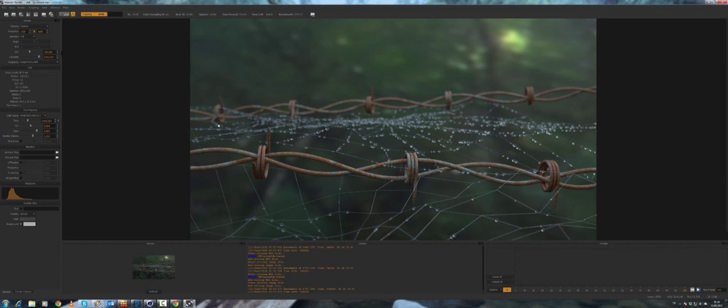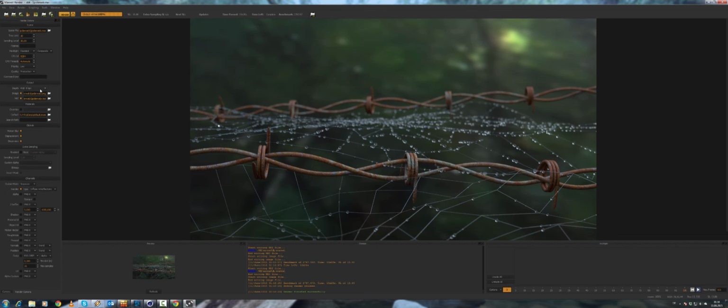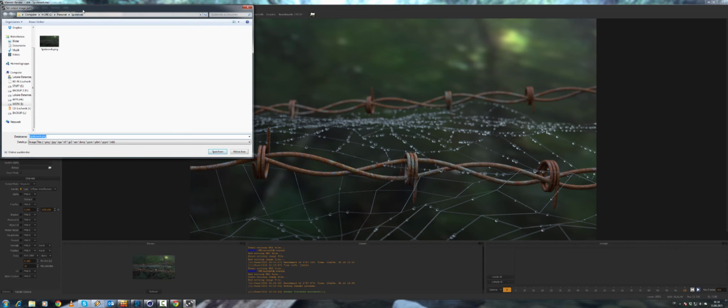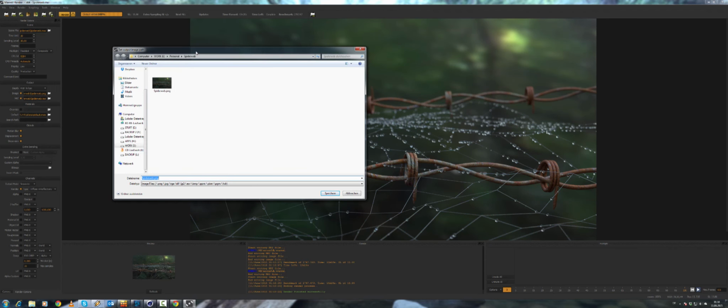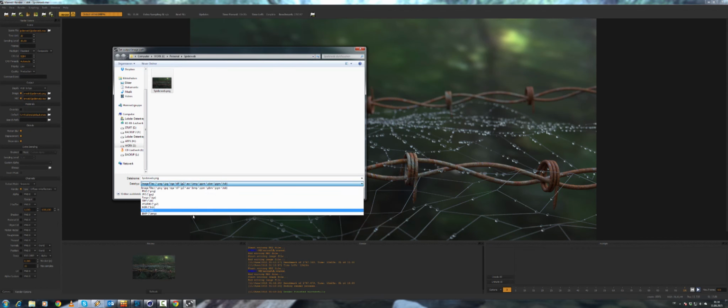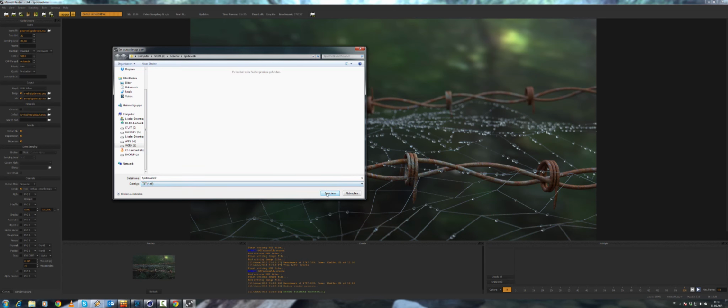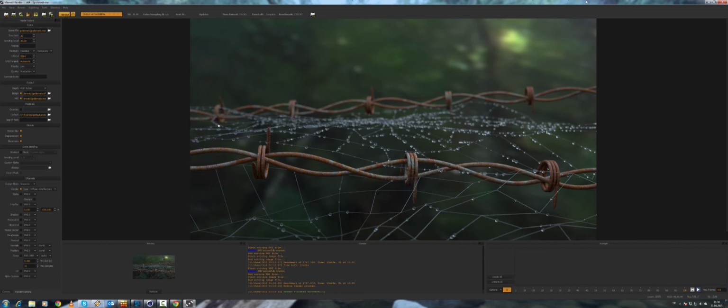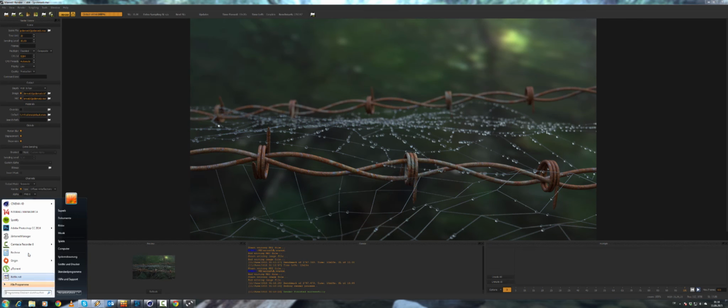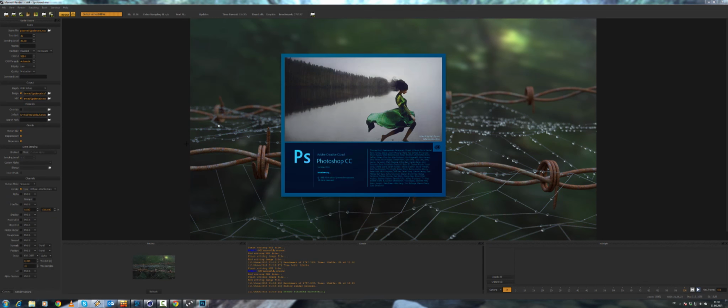So we'll just simply click here on stop, and then we can save this out as at least a 16-bit image. I want to save it as a TIFF, spiderweb TIFF, okay. And I hope it's saved, I'm not sure. Let's hope. Let's open up Photoshop.